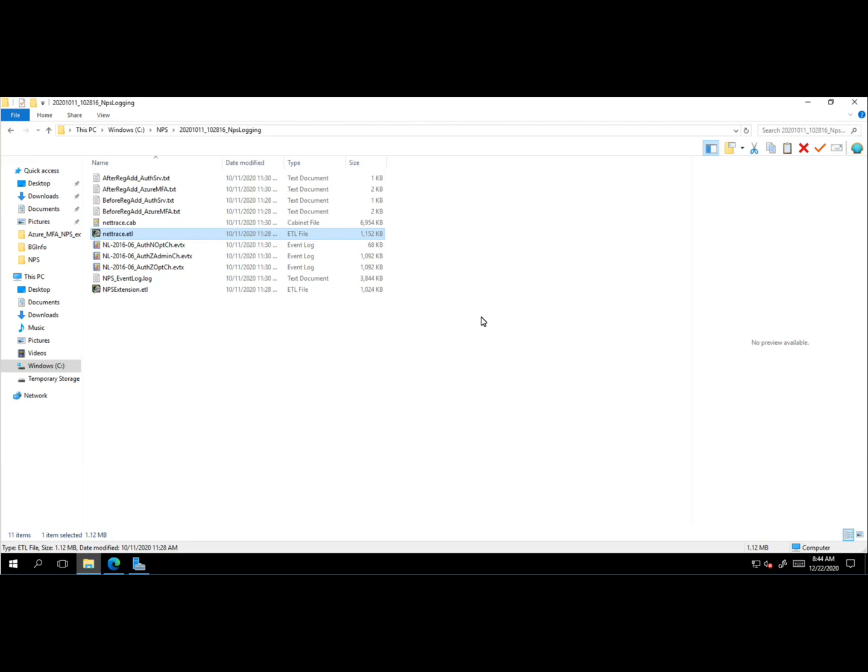Hey everyone, I wanted to take a minute here and show you something that I use pretty much on a daily basis. And maybe you'll find this helpful or not. I look at a lot of network traces in my day-to-day troubleshooting. And one of the scripts that I run, the health check script for MPS, creates an ETL network trace.